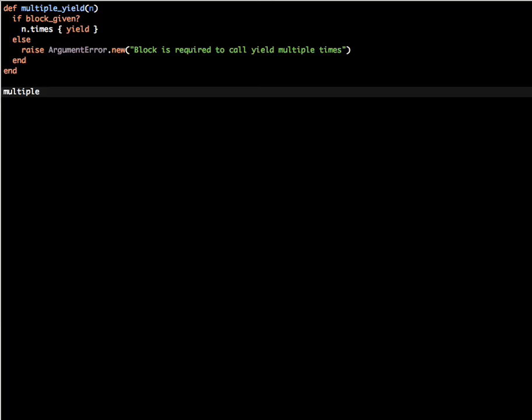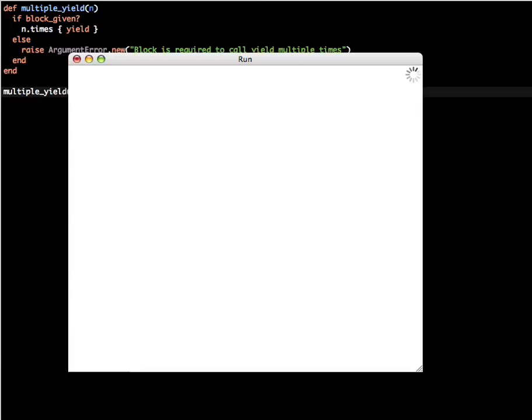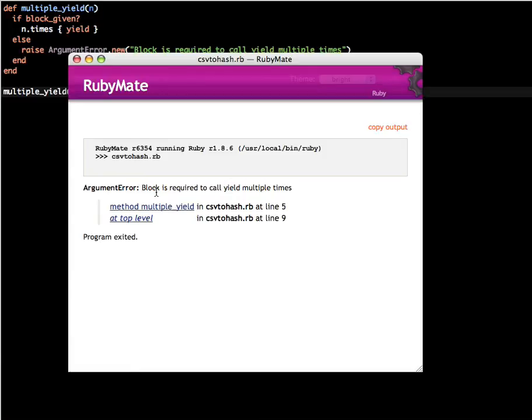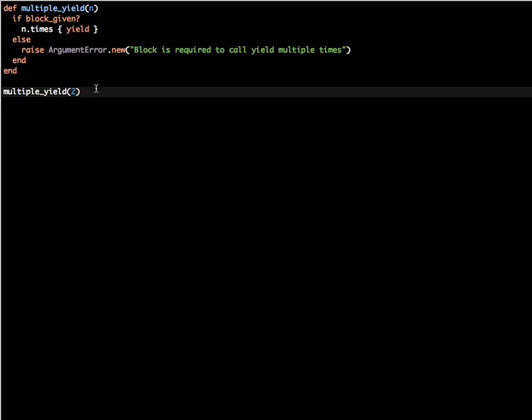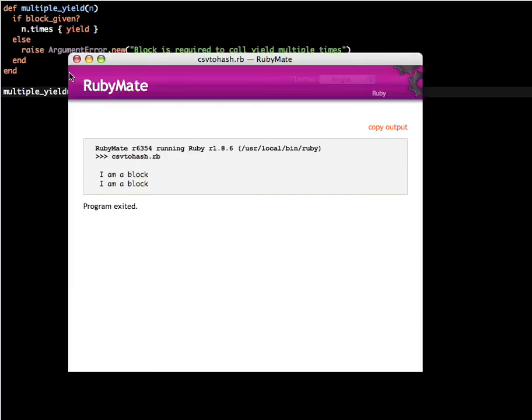Call this twice. If I run this without providing any blocks, it throws an exception: block is required to call yield multiple times. If block is given, then it executes twice the logic inside the block.